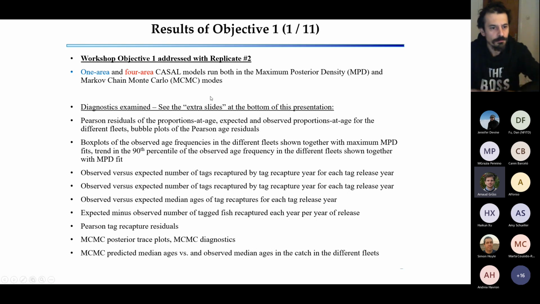And since for objective 1, we also run Casal in the MCMC mode, we looked at MCMC posterior trace plots and at a number of classical MCMC diagnostics.